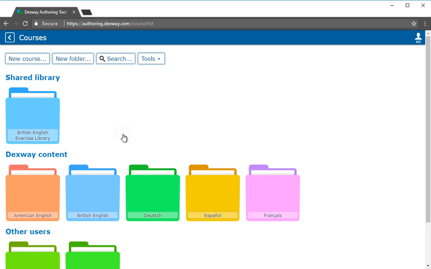Under the section Courses, you can see your courses in the My Courses section, which are the courses that are being created or modified, as well as the content of the general courses in the Dexway Content section.